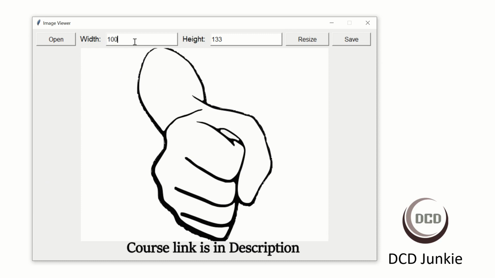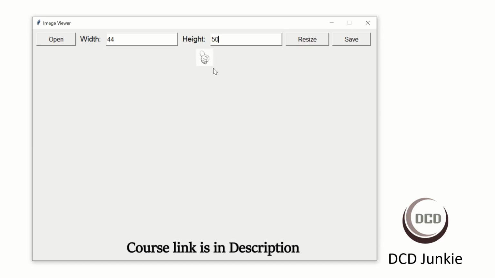Now let me just try to change the height and width of this one. So I would say my height would be 50. So width would be 44. So now let me just try to resize it. So I can do so.